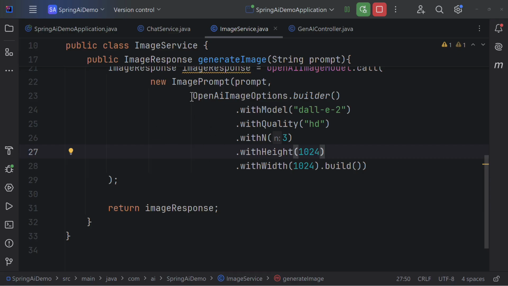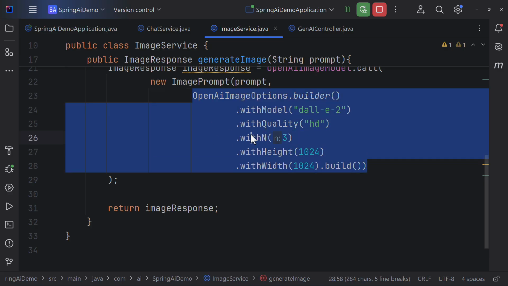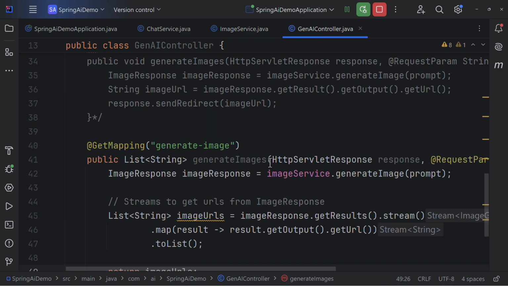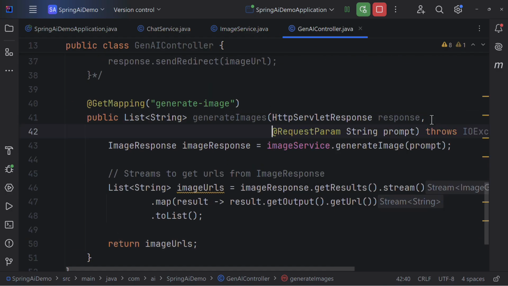So right now what we are doing is we are having options over here using which we are customizing or having better control over the images that are being generated. Now what we can do is we can bring these options to the user, right? So the user can also provide the model that he can make use of. The user can also give an input on how many images he wishes to see. The user can also give an input on the height and width. So you can accept all of these in the controller itself. Here in generate images, we are just accepting one thing as the request parameter, but you can in fact accept all of that.